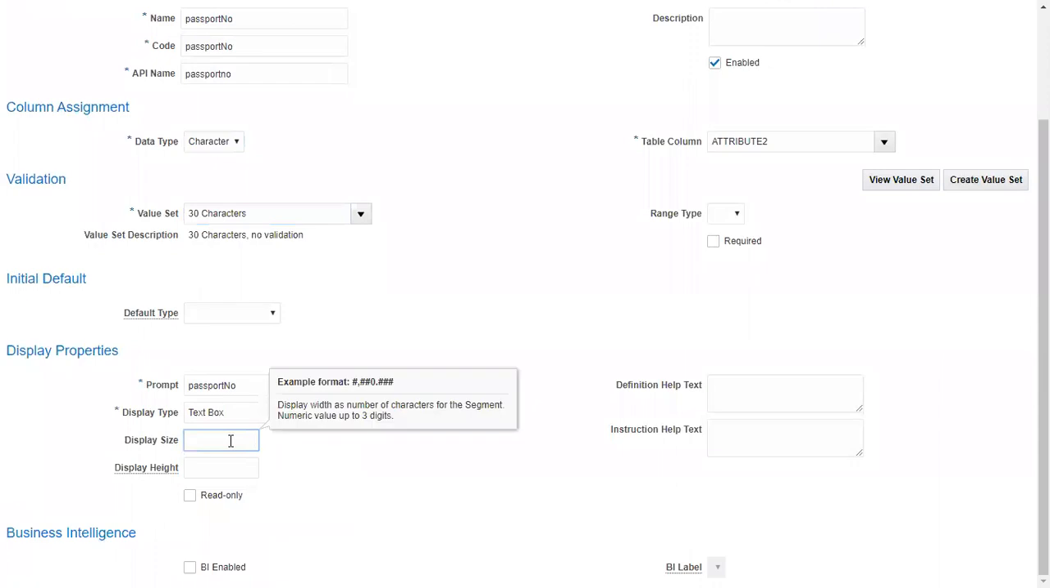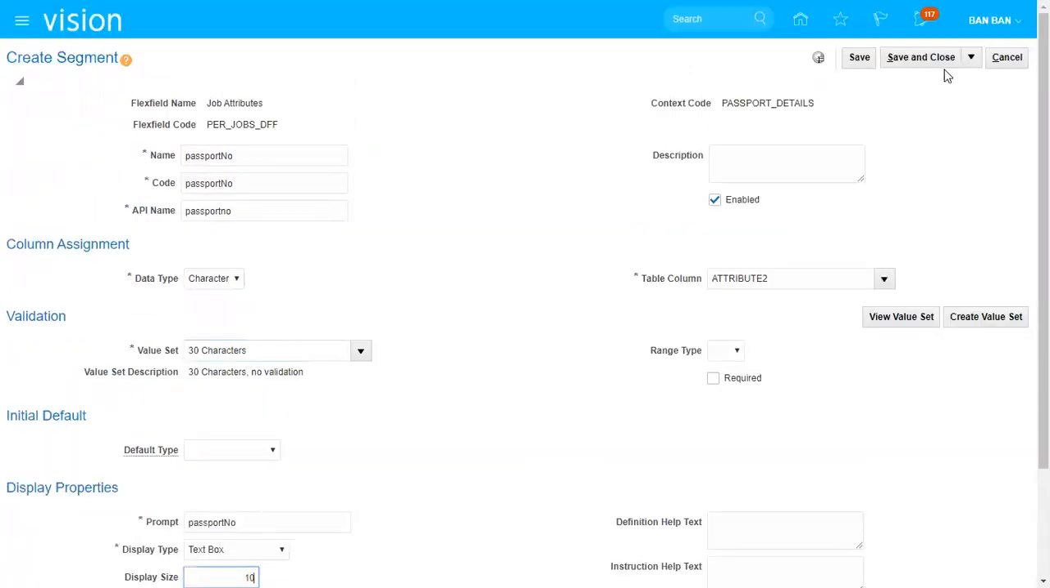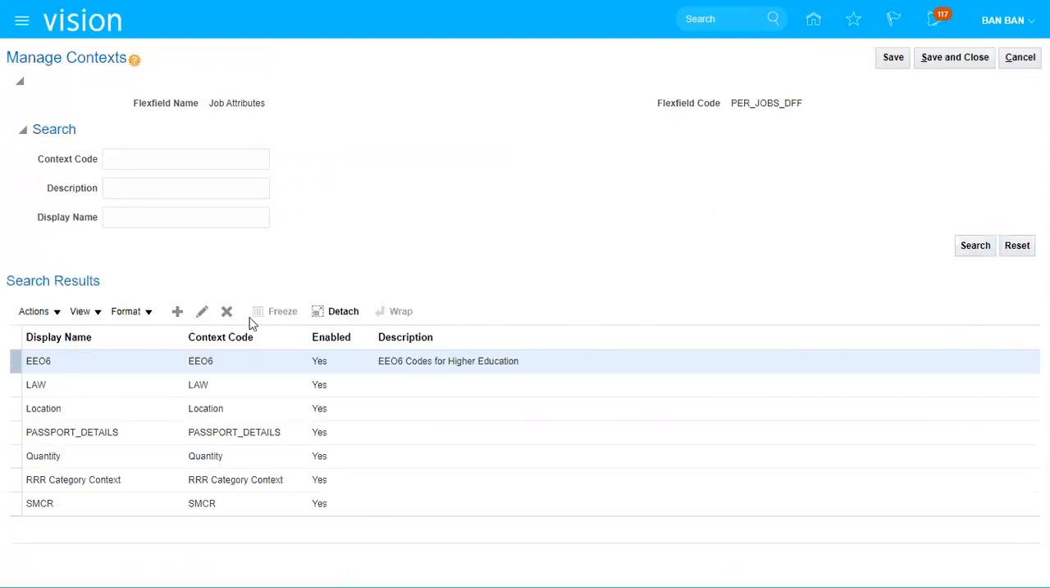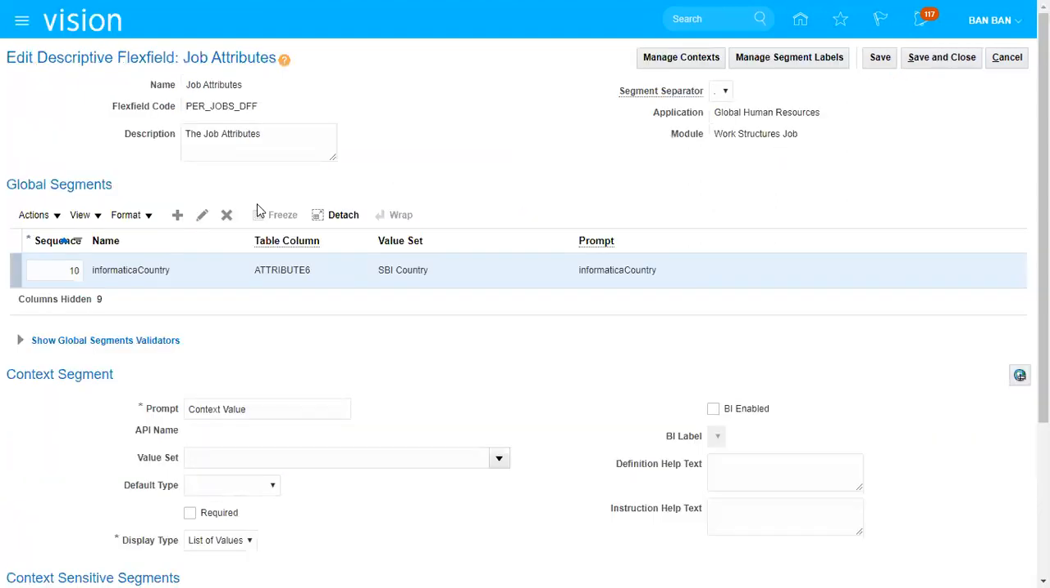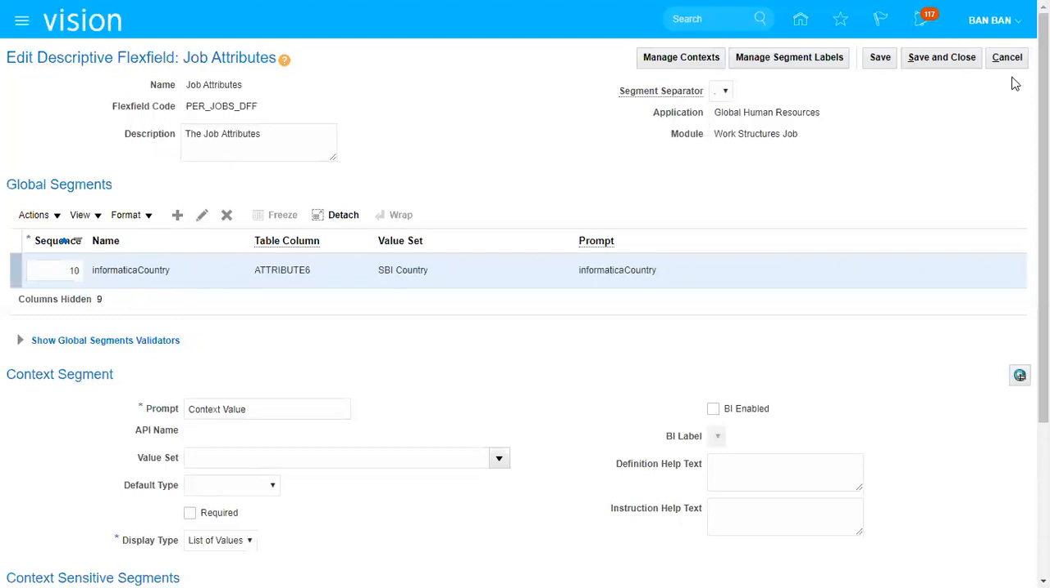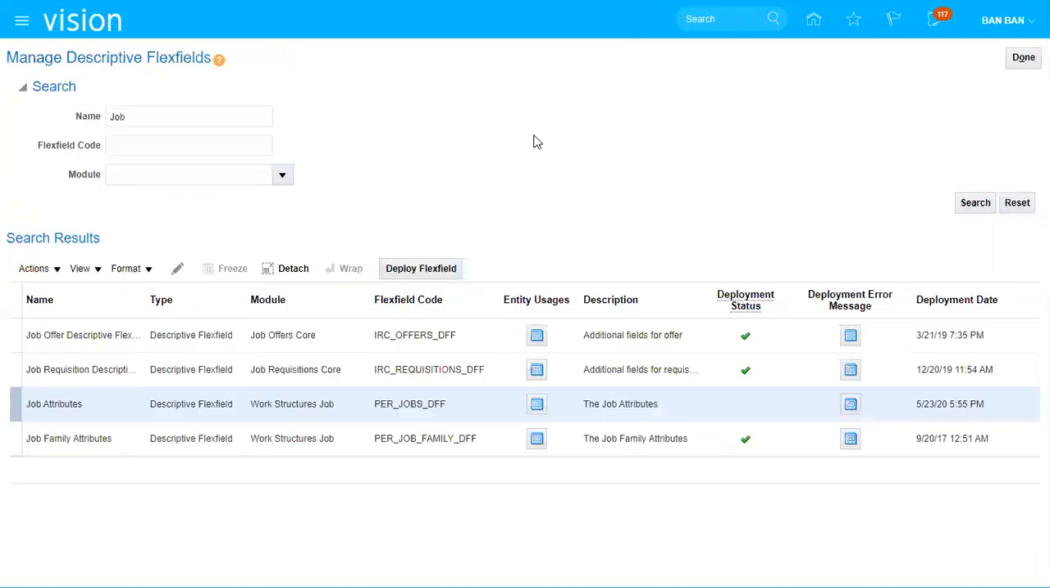And now we would like to go for displays. Okay, so this is how we create a descriptive flex field, global segments, and also the context segment. We defined global segments and we have one segment here, and we defined a context. Within the context, the context name is passport details, and within that we have two segments, right? That's what we have. Let's go for save and close.